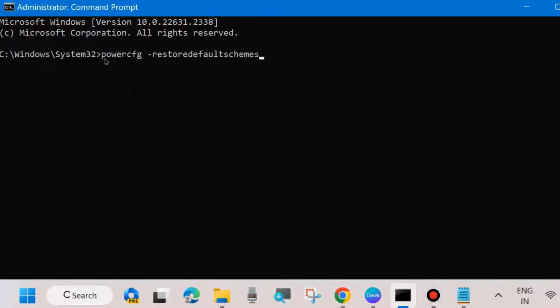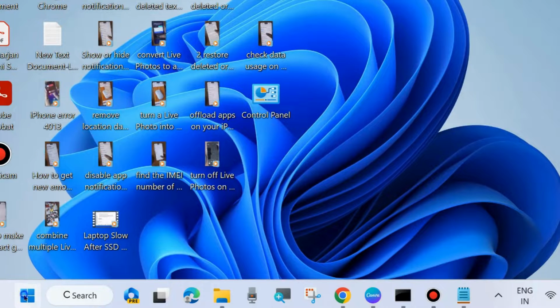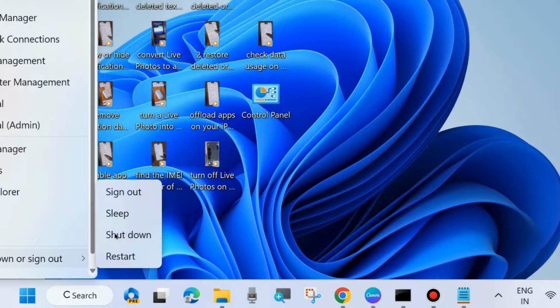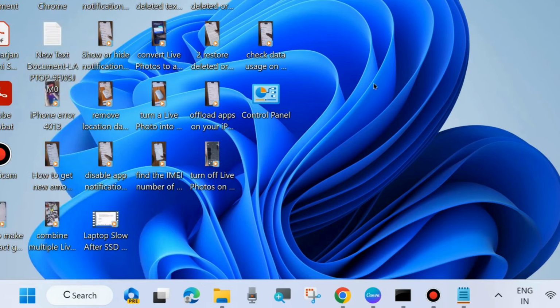It will restore your default power settings and it will work against the slow computer running after sleep and accordingly fix your issue. After that, restart your system. That's all.